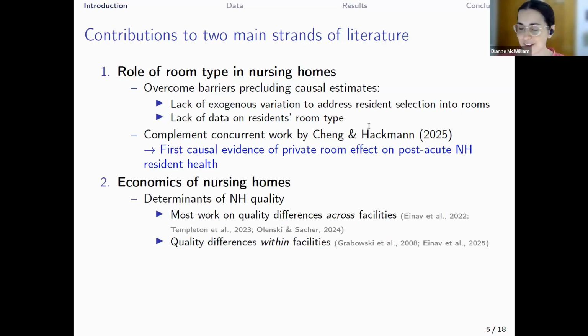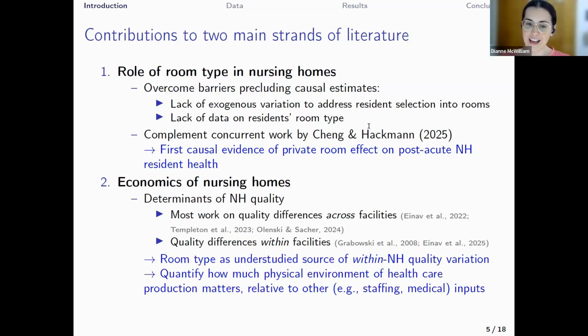More broadly, I'm also contributing to this growing literature on the economics of nursing homes. A lot of work here has looked at what determines nursing home quality, but I think most of the work has looked at differences across facilities. Only a couple of papers are really looking at quality differences within facilities. So I think I bring to that room type as an understudied source of within nursing home quality variation. And my estimates allow me to try and quantify how much the physical environment of healthcare production matters relative to maybe some of the more well-studied inputs, like staffing.